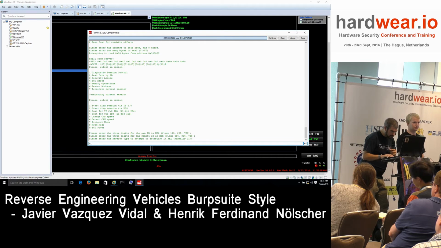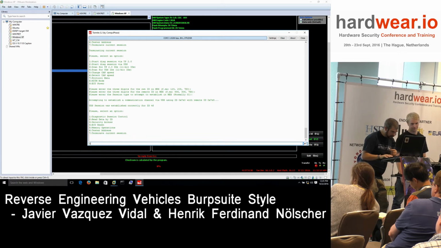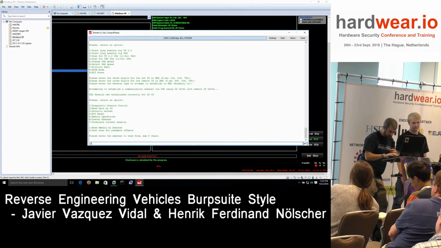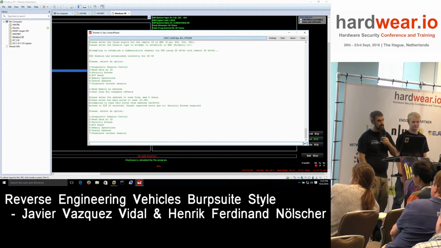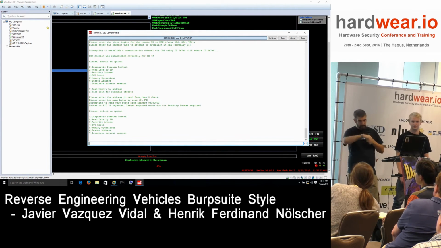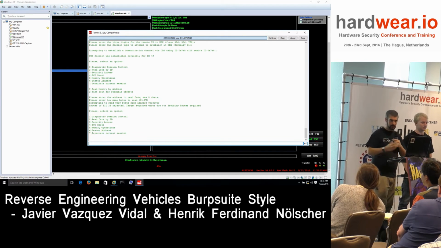Actually, let's go for 4F. If I try to read memory, it's just going to say no, because security access is required. So yeah, we previously hijacked the session. So that's how it works.